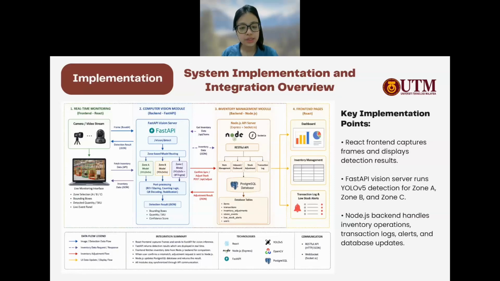So in summary, React is used for the interface, FastAPI and YOLOv5 are used for detection, Node.js manages inventory operations, and PostgreSQL stores the data.